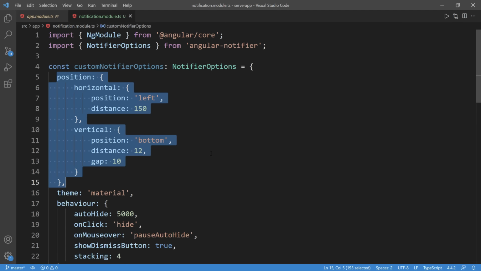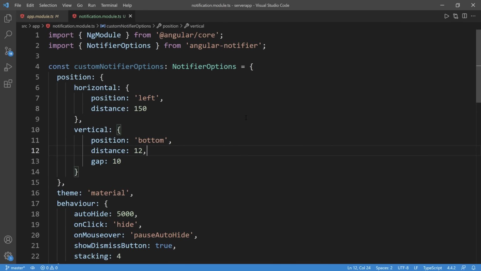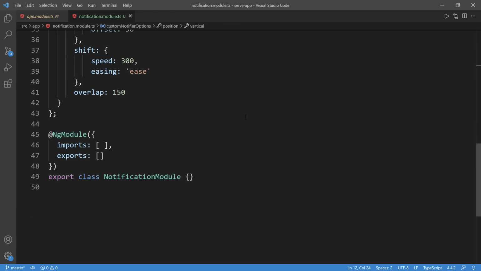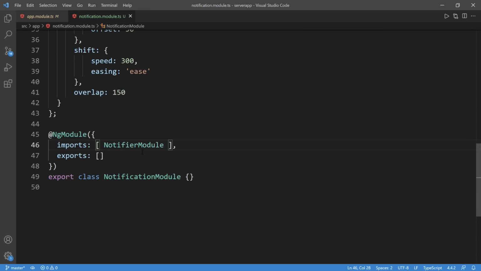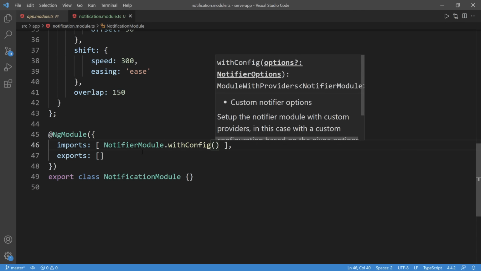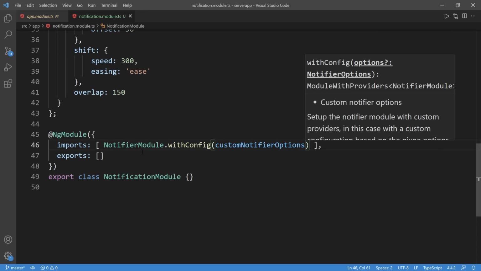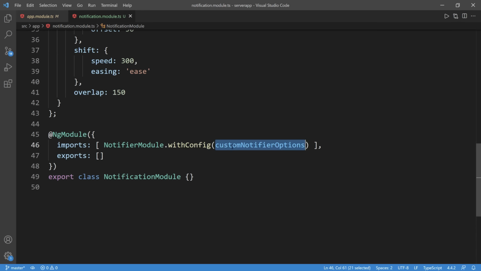So the position is pretty important. You have to set where you want this thing to be. And then all we have to do in our import is to just call the notification module. So that's supposed to come from the same package. And then we're going to pass in the configuration. So we're going to say with config and then pass in our custom configuration. So we pass in our custom configuration, we plug it in here as our import, and then we're just going to import the notify module.